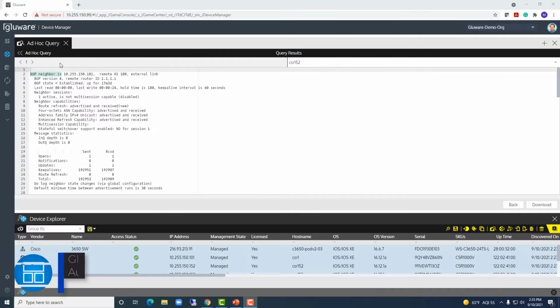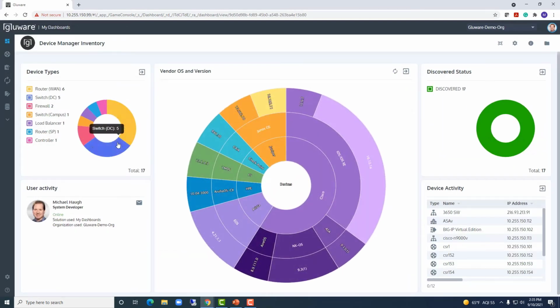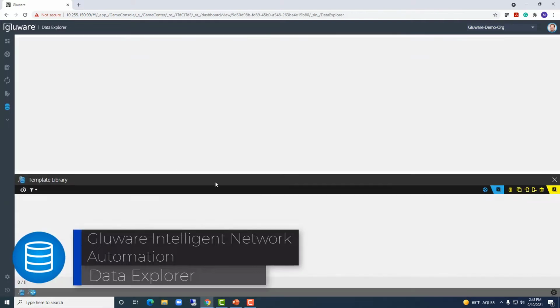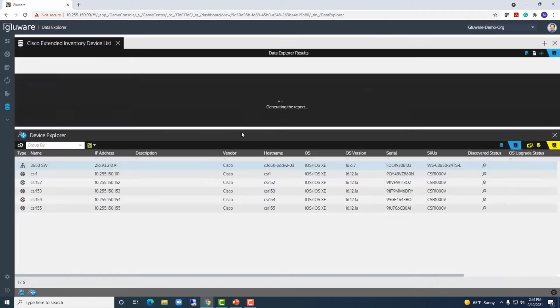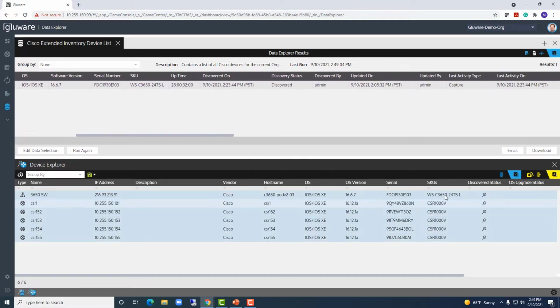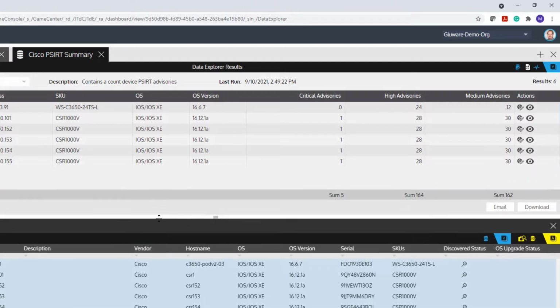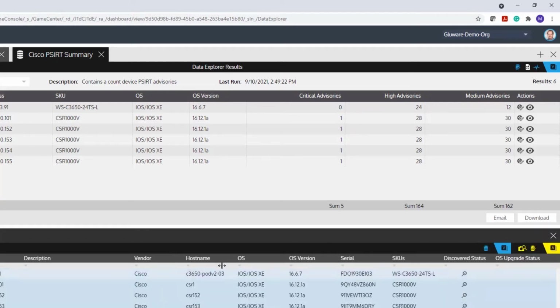With the network ingested into Gluware, you're able to get deep data-driven insights using the dashboard to visualize inventory information and quickly identify any trends or areas of concern. The powerful Data Explorer application has access to the full Gluware database, providing users with pre-built templates and the ability to create custom reports to visualize information including detailed inventory for lifecycle management, port utilization for capacity planning, reports for security vulnerabilities like PSIRTs, and performance optimization with port, layer 2, and layer 3 operational state data.